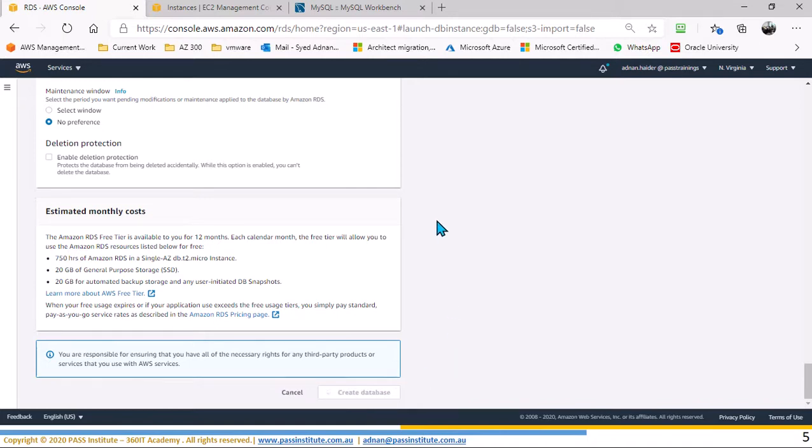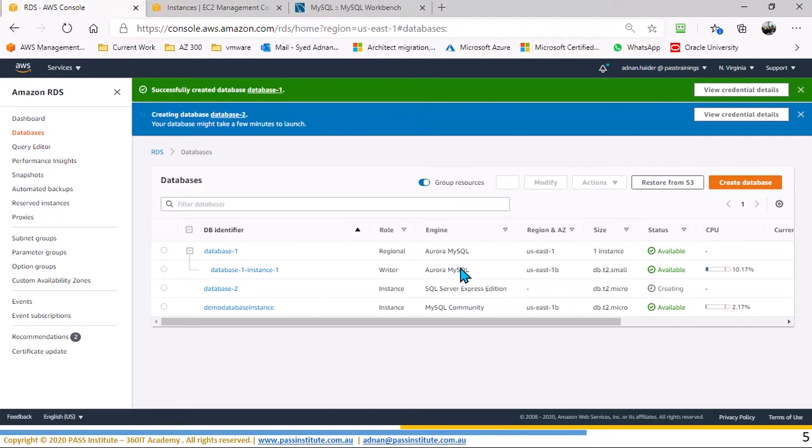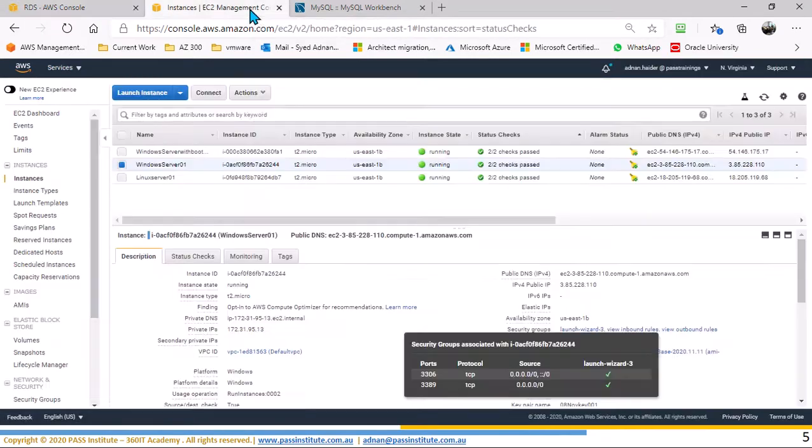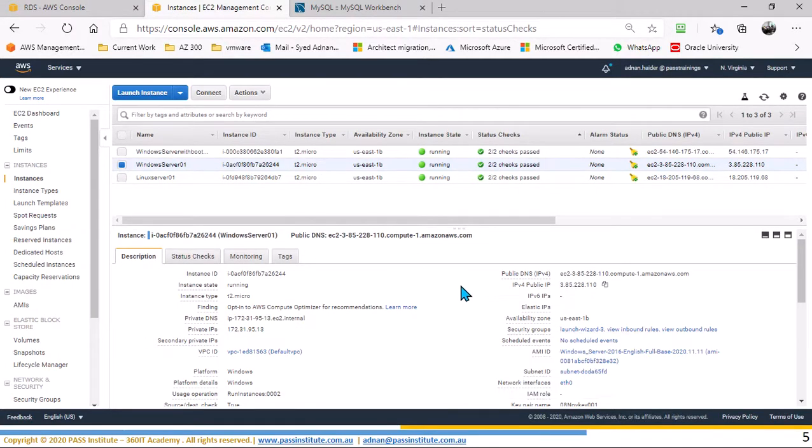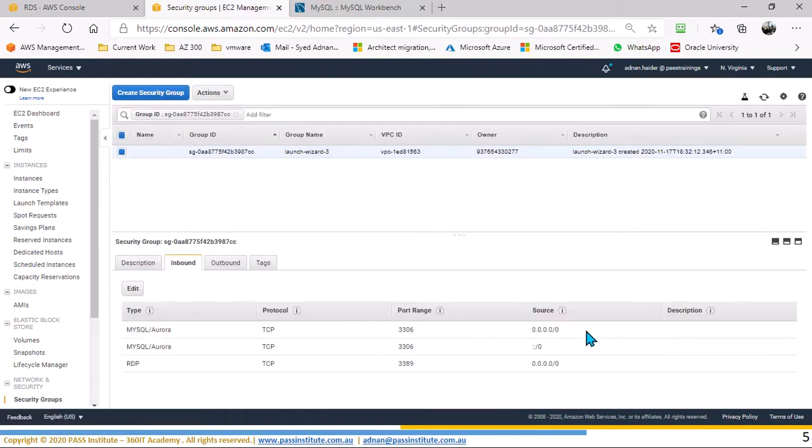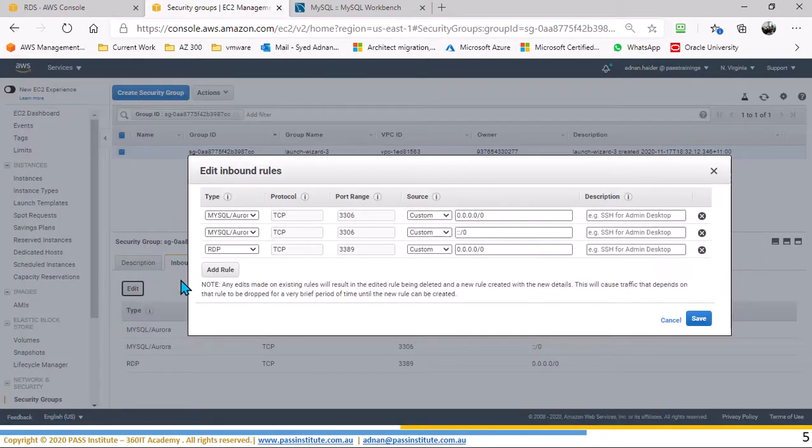So while this database is being created, we're going to jump onto the EC2 instance. On the EC2 instance, the very first thing that we need to do is to make sure that port 1433 is open on this EC2 instance. So I'm going to go to the Windows instance, go to the security group, and edit the inbound rules.